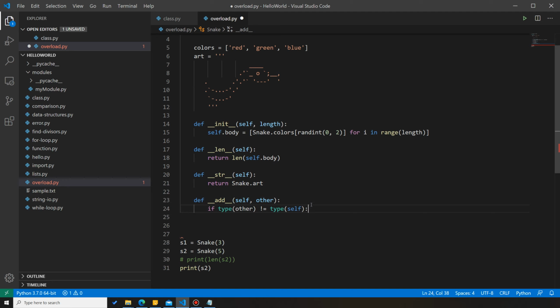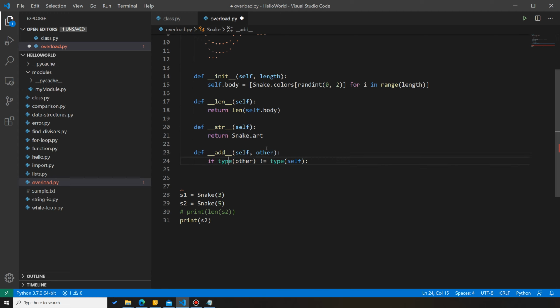So the first step we are going to do is that we check whether the type of self is equal to the type of other. If you don't understand what the other here is, it's okay. I'll further explain later.